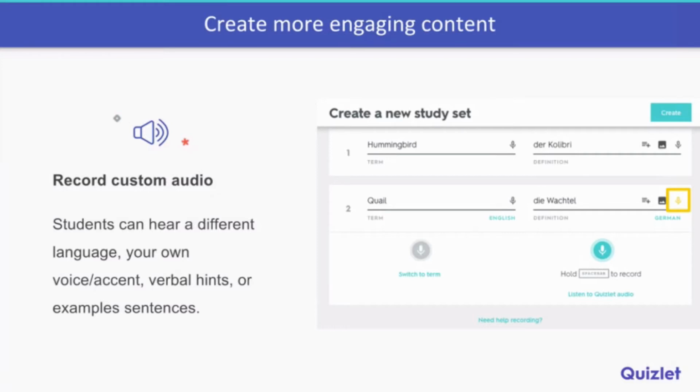You can record several different times to get something that you actually like. You can switch to term, you can switch to definition. Let's just check the Quizlet recording first if you just want to check that yours is better. There's a lot of ways that you can use this. Obviously this makes a lot of sense for language teachers, but we've also talked to teachers that use it for verbal hints or example sentences or even to record specific sounds or noises.